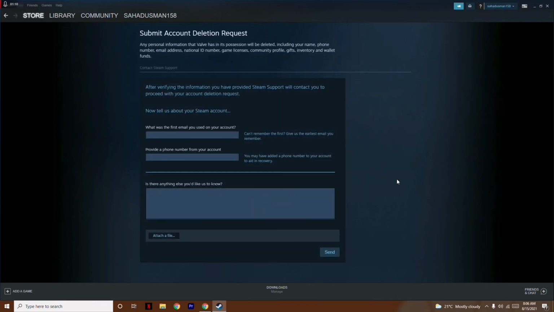Click on this. Now they're going to ask you some questions, like what was the first email you used on the account in order to verify it, as well as the phone number which is linked to the account, and if there is anything else you wanted to add. Once all these things are done, you just have to click over here on the send option, which will be sent to Steam support, and they'll do the necessary, and it's going to take around 13 days to delete your account. So this is what you have to do.